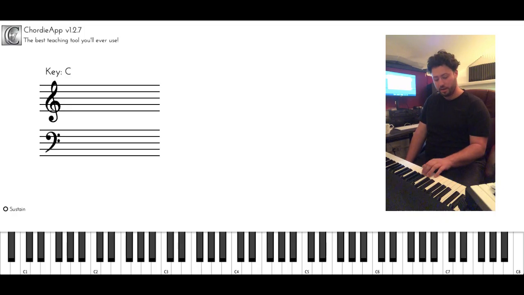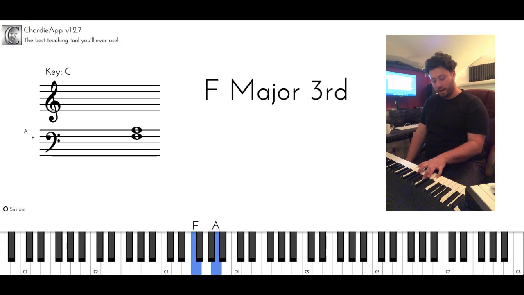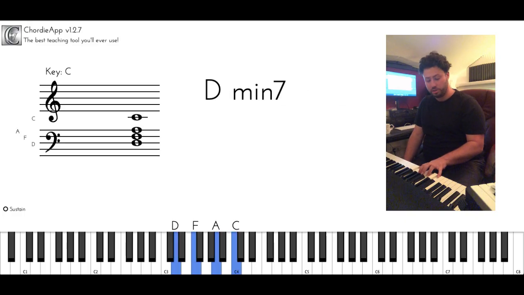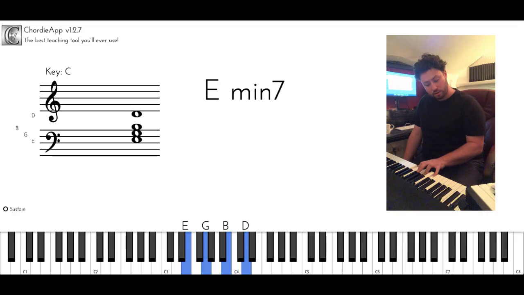So if we start on D, we're going to play D, skip the E, play the F, skip the G and play the A, and then skip the B and play the C. So we get this chord, which is D minor 7. And we'll keep going, doing the same thing. Starting on E, skip the F, play the G, skip the A, play the B, and then skip the C, play the D. We get this chord, which is called E minor 7.